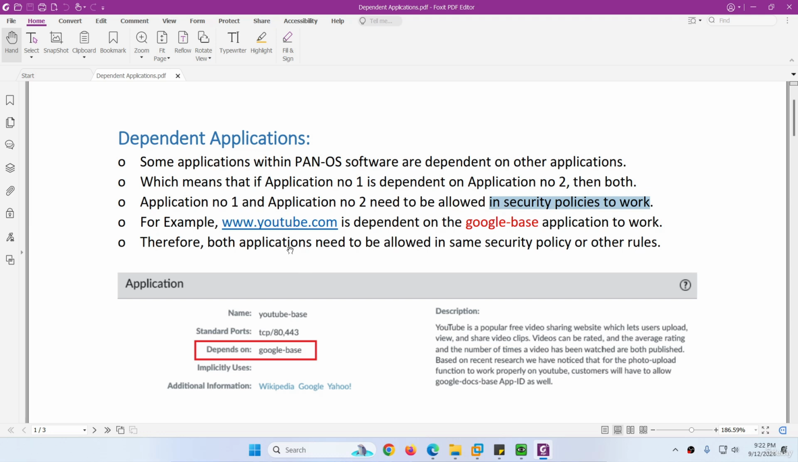As an example, suppose we have YouTube and you want to allow YouTube to work for users. So youtube.com depends on Google base. It means you need to allow Google base as well. Therefore, we need to allow YouTube and Google base both in the same security policy or any other rule to work properly.